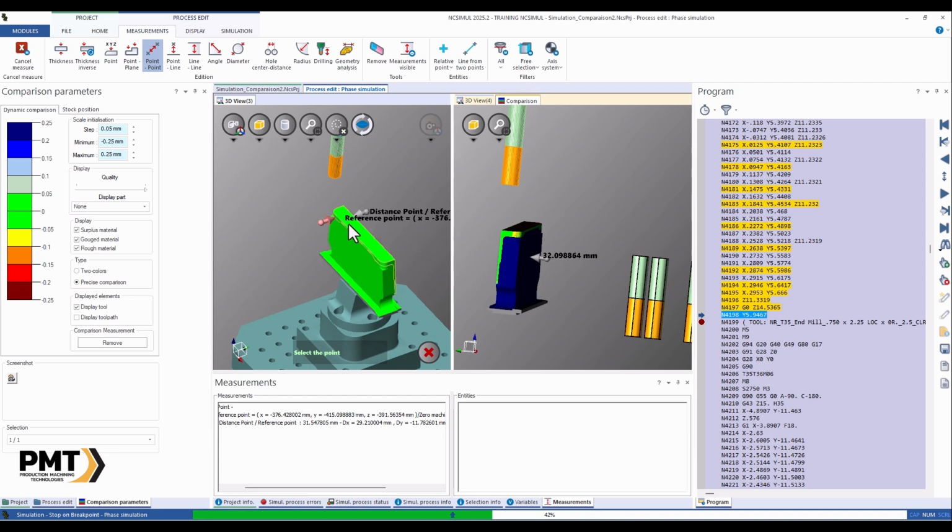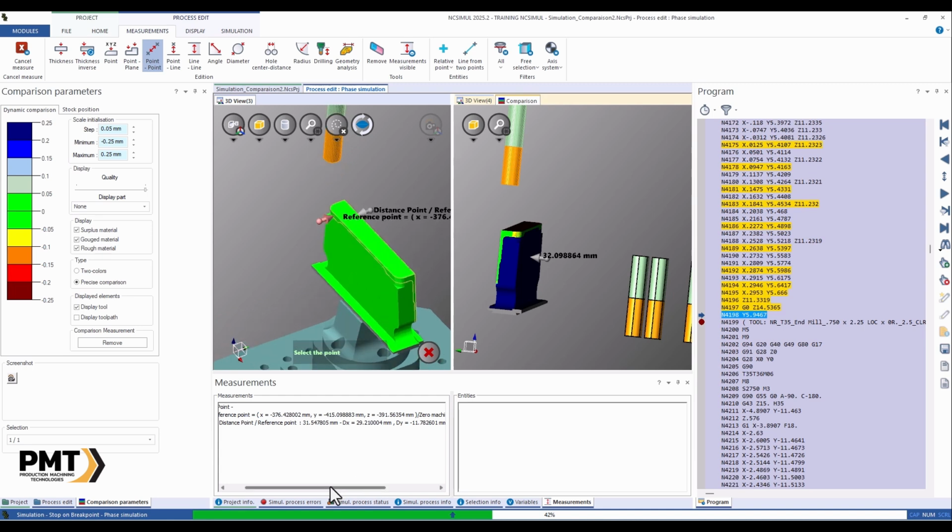All right, so I have dropped the two reference points, and we can see that we have this much material left over. Based on that, we can make better decisions if any changes are required in our programming strategy, so we can stay within our tolerance.